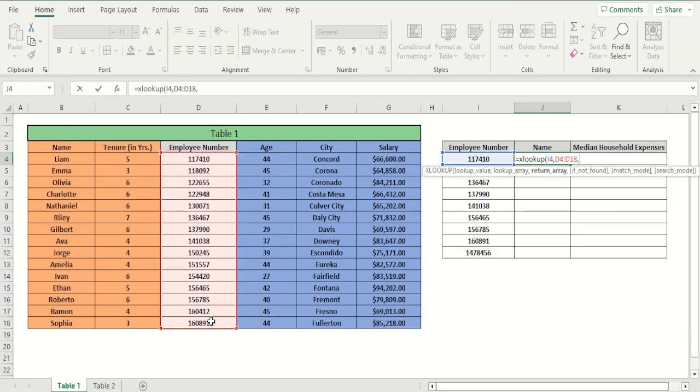The next parameter of importance is the return array. So the return array is that column or that array of data where the return data here is the name. What do we want from XLOOKUP? We want the name of the employee.